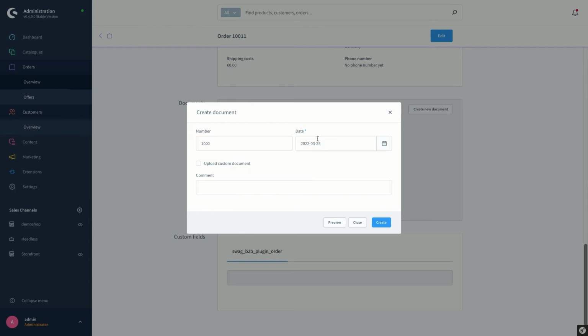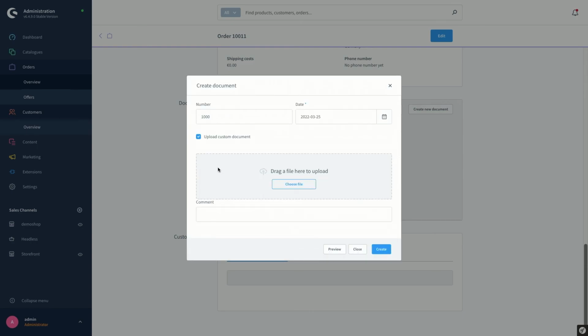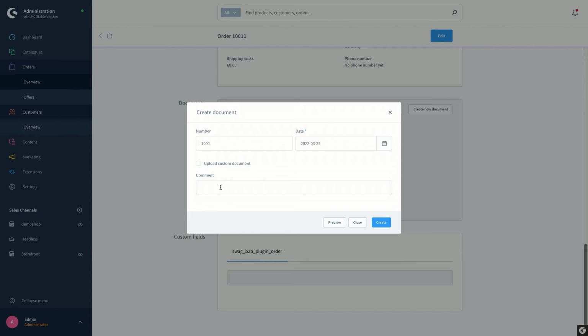I can set the date for the invoice, and below I can select uploading a custom document when you're using a separate invoice system like an ERP that is not generated by Shopware. At the bottom, I have the possibility to add a comment for the customer as a notification, and before generating the document, I can preview it by clicking the preview button up here.